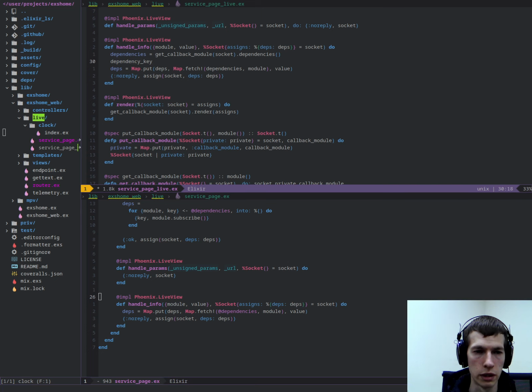Let's name it like dependency key will be socket get callback module dependencies. I'm not sure that it will work, but nevertheless, let's try doing this.